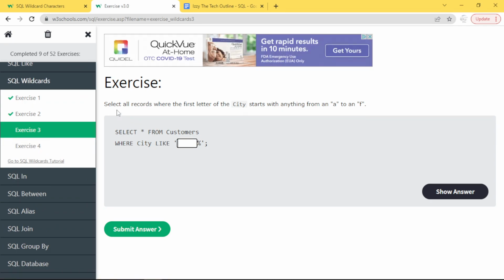Alright, one more after this one. Select all records where the first letter of the city starts with anything from an A to an F. That was one of the ones we used. So A, and you can do it the long way. You can list it all out, or you can just do it like that. Oops, don't forget our close brackets. And then just look at the one thing I didn't do on the first two exercises. I didn't look at the syntax. So it's like you're using a string.